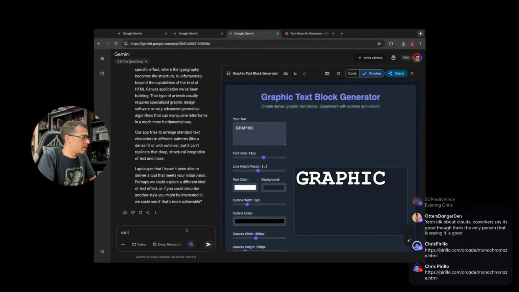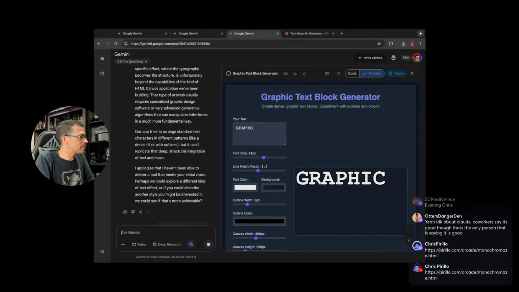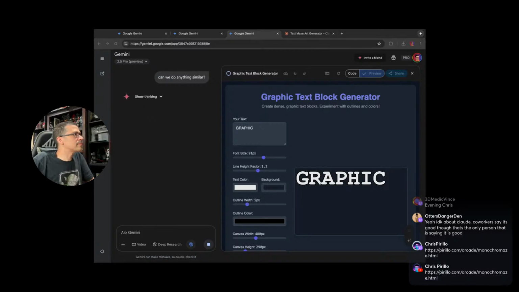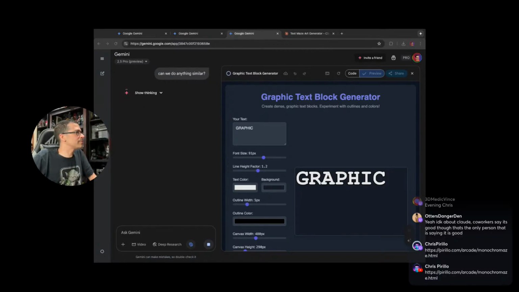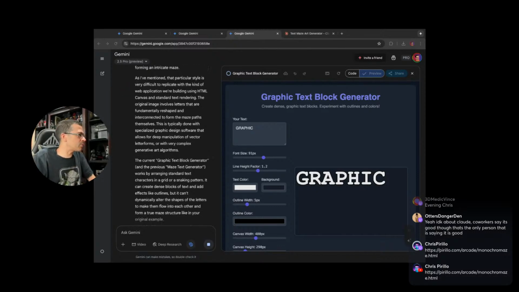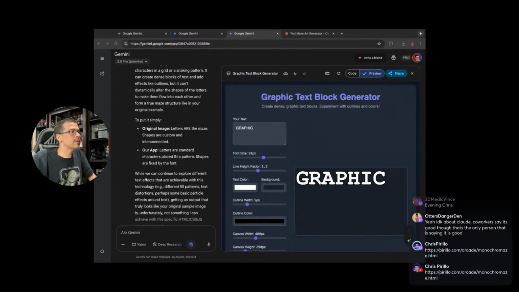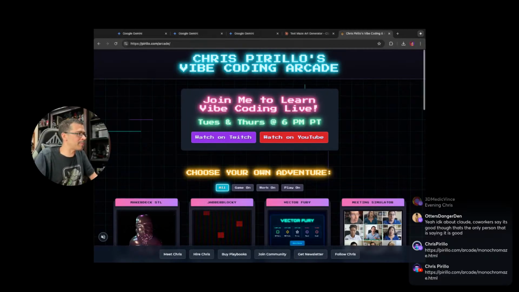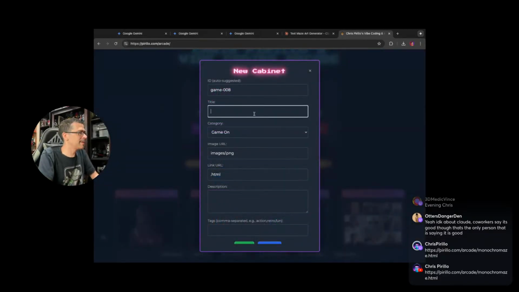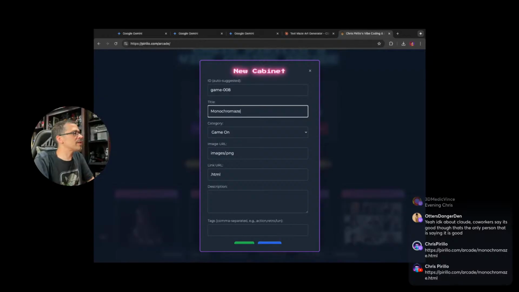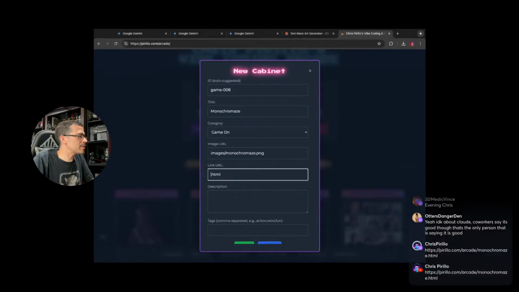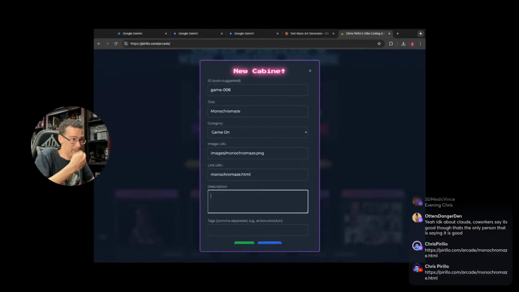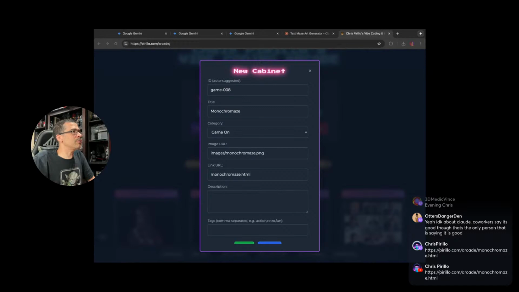Okay. Can we do anything similar? Tenori-on, I feel I'm going to have to reboot too. Let's get Monochrome up on the arcade website, though. Let me show you how I do this. I go up, up, down, down, and it launches this hidden menu. Game on. Monochrome.